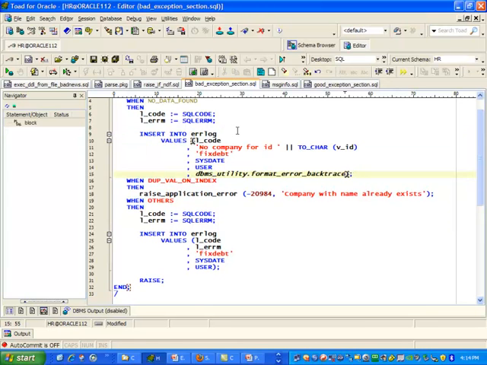So I really should go back to every single exception handler and change the insert statement to add the format error backtrace. Wow, that could be a lot of work. That could be a big headache. How do I even find all the exceptions where I'm doing the inserts? Well, I could do that, but still.